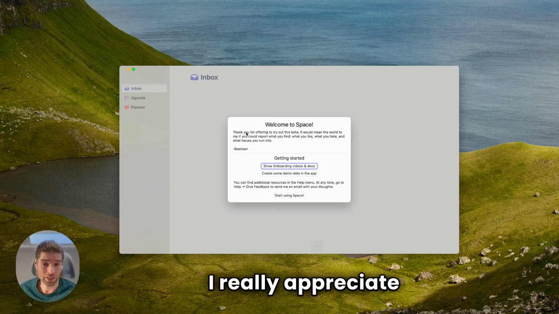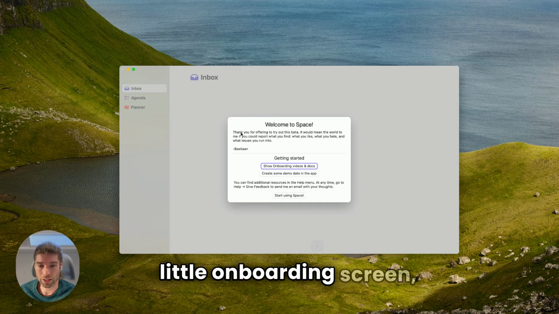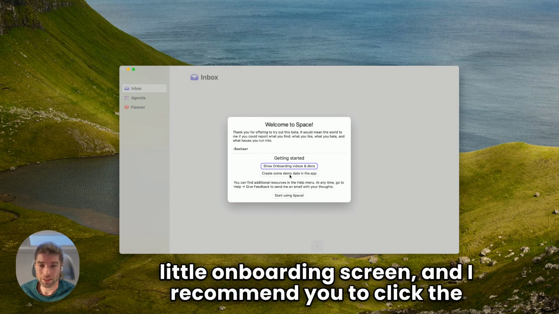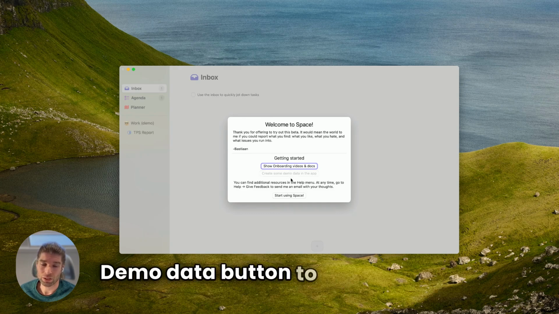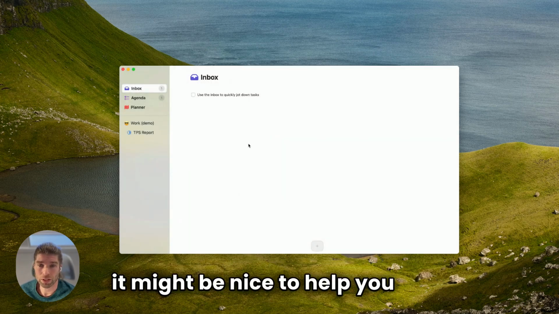I really appreciate it. When you first launch Space, you'll be greeted by this little onboarding screen, and I recommend you click the Demo Data button to help you get started quickly. You can delete those things afterwards, but I think it might be nice to help you get started.